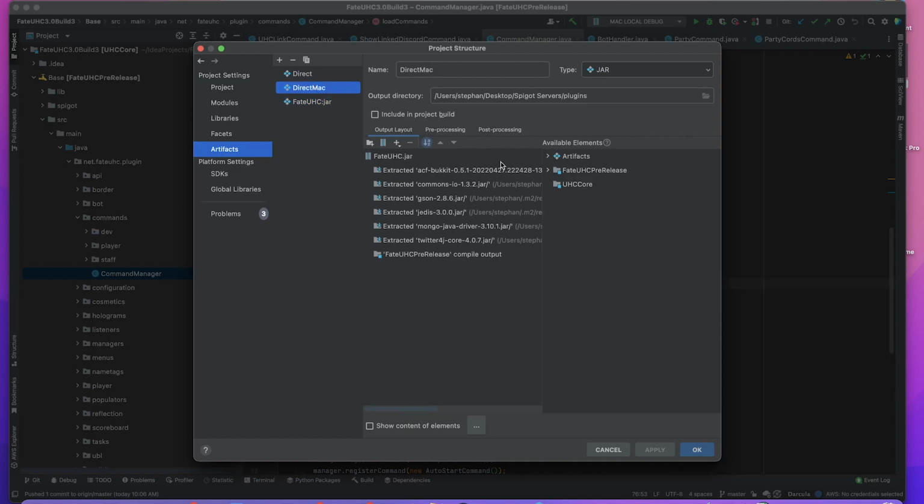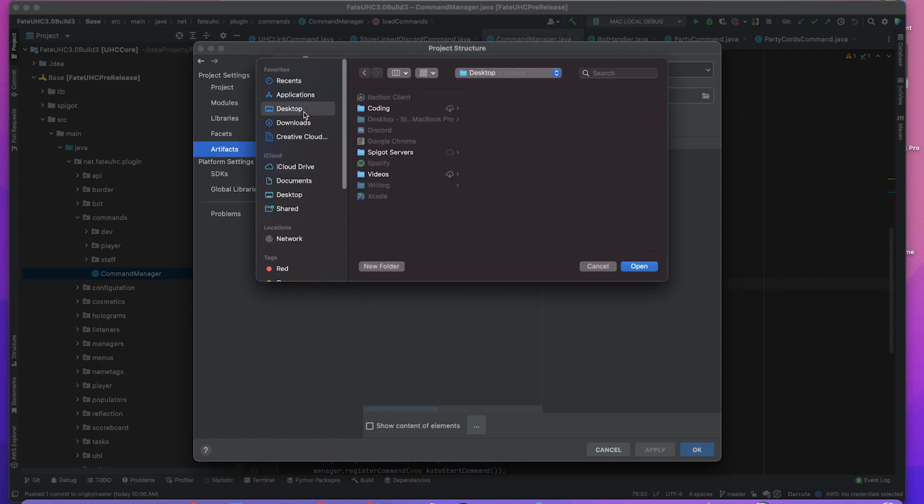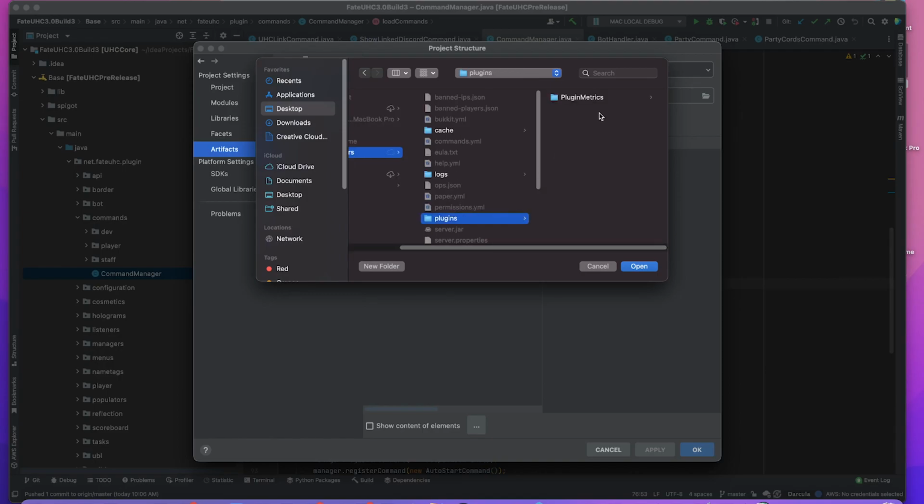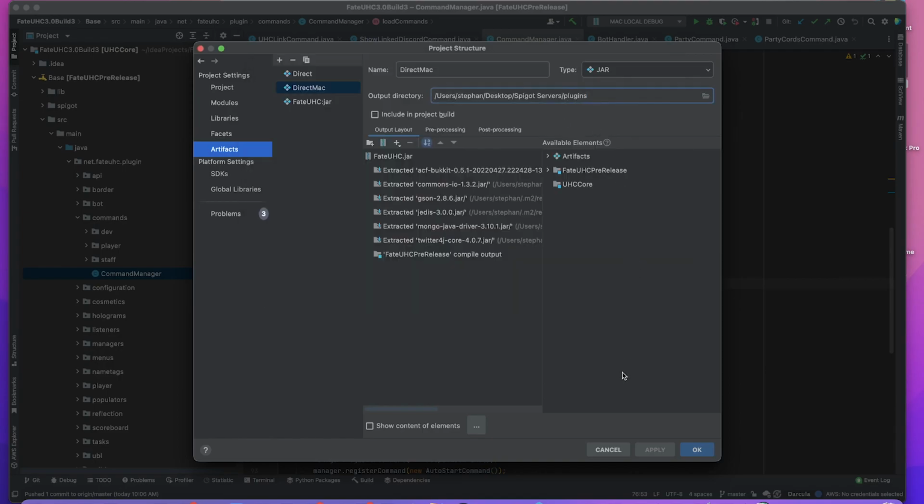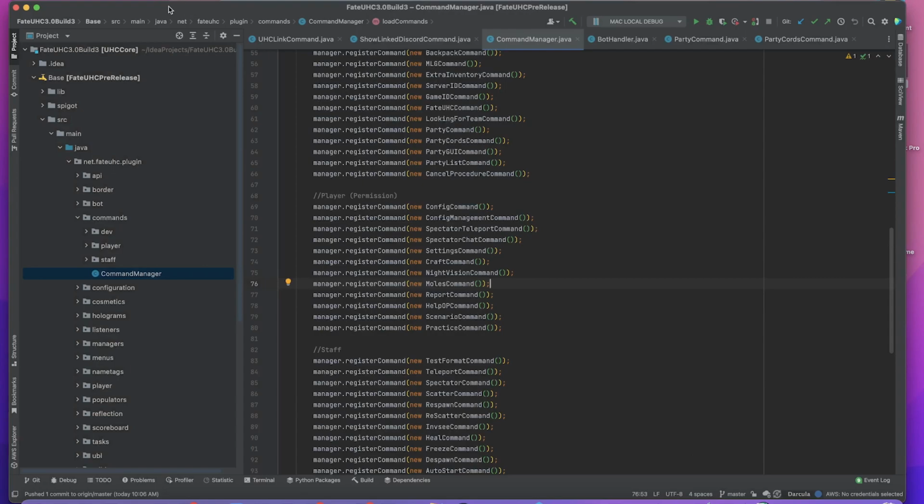Once you have that, it will look like this, and then where you see output directory, this is where you're going to navigate to your desktop, whatever folder. For me it's Spigot servers, and then plugins, because this is where it's going to export the plugins. Press OK, select OK, you are good.